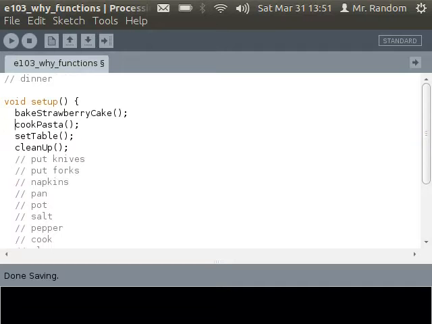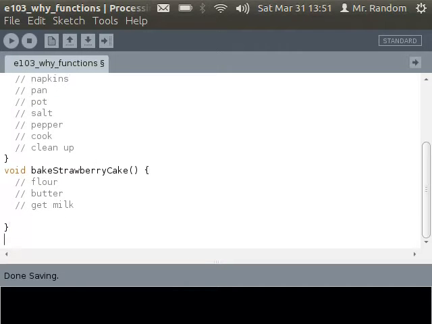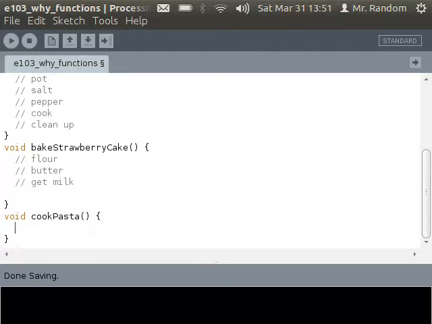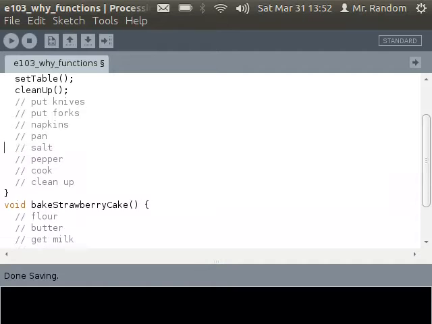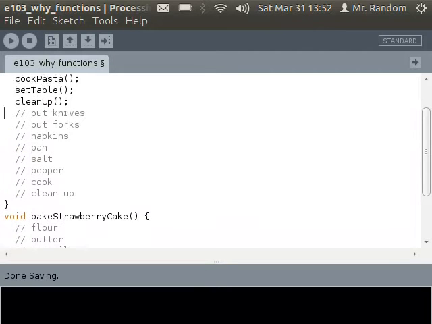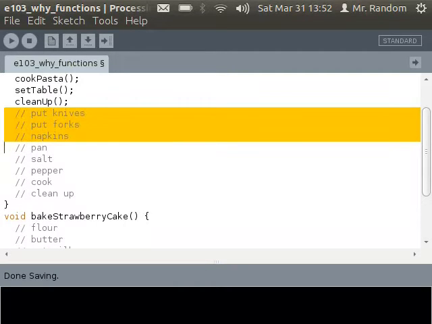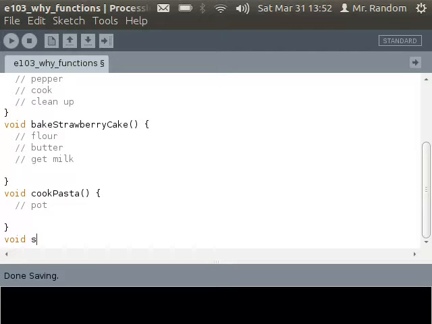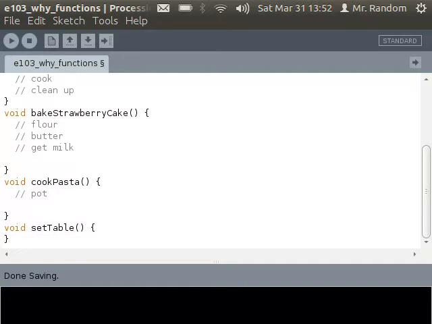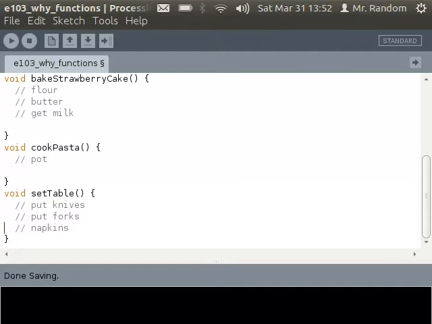We have cook pasta. So I'm gonna define a function called void cook pasta. And here we will have probably the pot. And what else? These ones here at the top, the knives, the forks, the napkins, and the water, these all belong to set table. So I'm gonna type here void set table. And we have those steps inside.